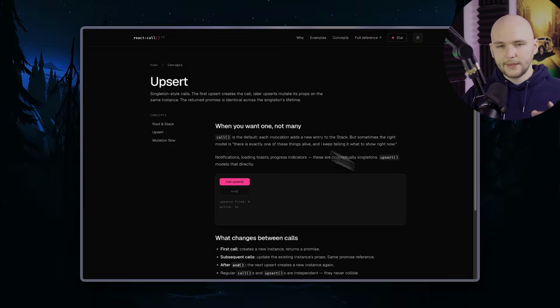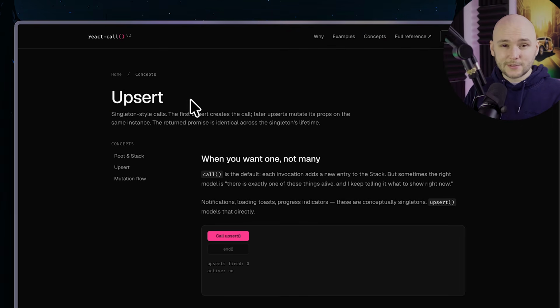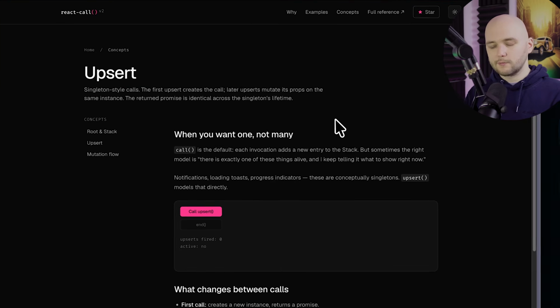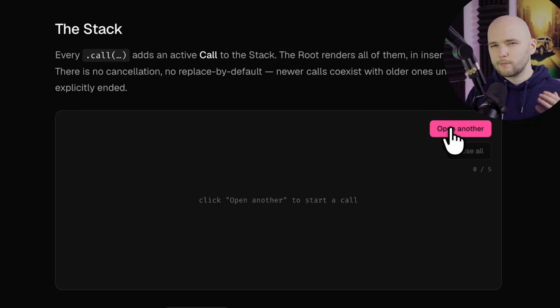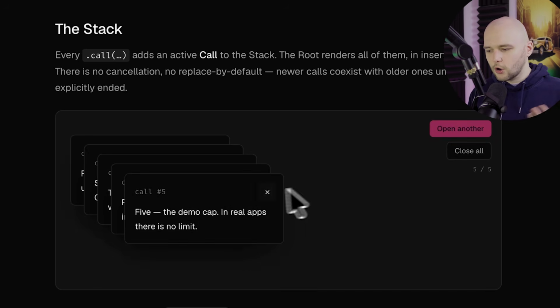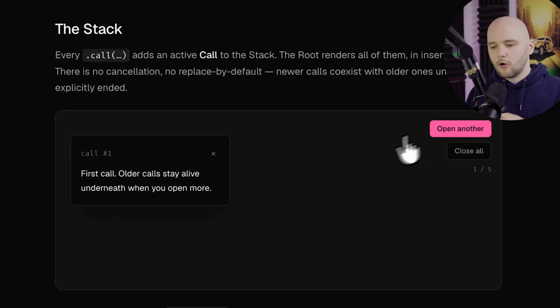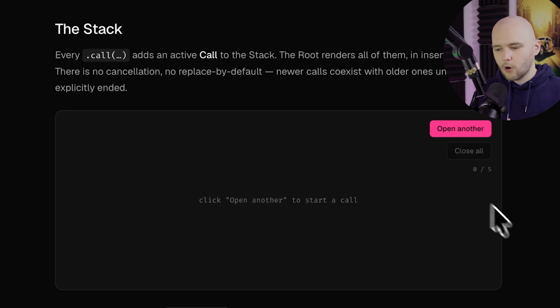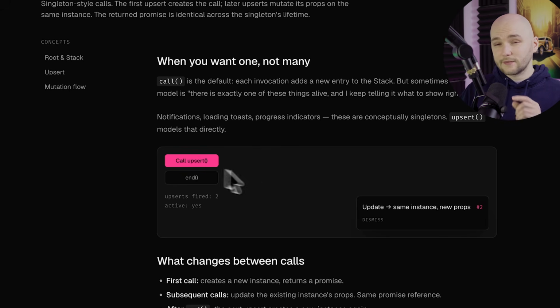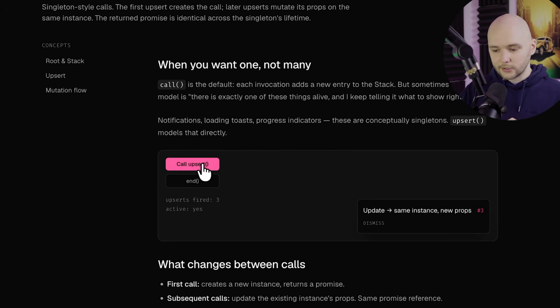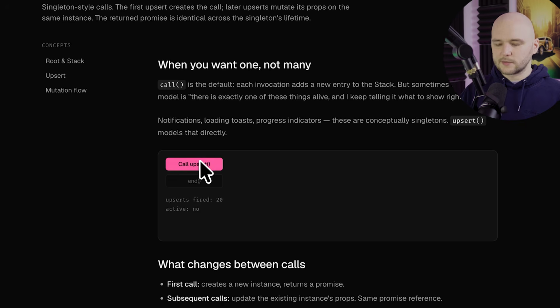Next up is Upsert, which is an absolute lifesaver for singleton UI patterns. Normally, if you call a component multiple times, it pushes a new instance onto the stack. But what if you're building a global notification toast, or a loading overlay, or a progress indicator where you only ever want one instance on the screen at a time? Well, instead of executing call, you can execute Upsert, and if an instance is already active, it smoothly updates the existing component with your new data on the fly rather than spawning a duplicate.